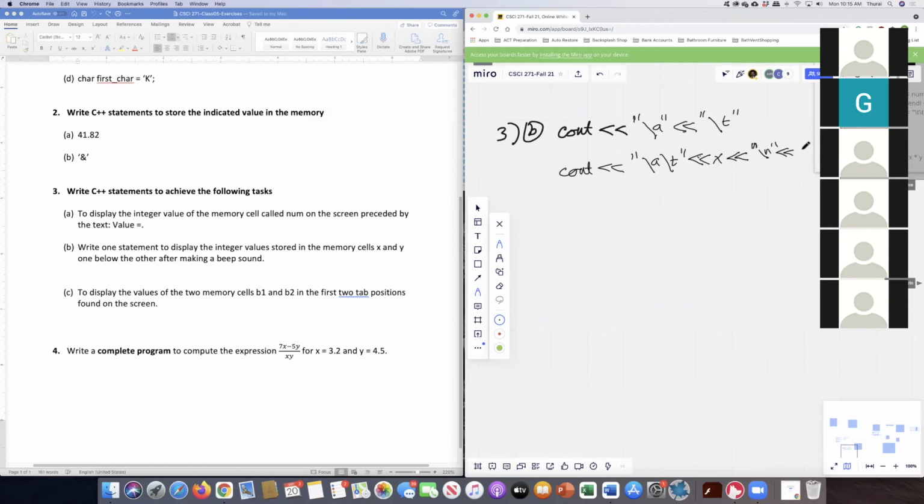After that, Y, semicolon. So this way it'll make the beep sound, then go to a tab position and write the X, then go to a new line. Yeah, the tab was not needed here. All right, but I added a tab, which is not going to make it wrong. I'm still doing what the problem says.